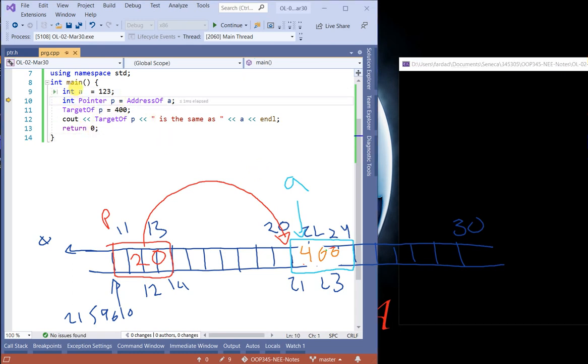So A becomes 123, then integer pointer P. Now P is a pointer to an integer, and becomes the address of A. Therefore, P will actually hold the address of A, and this hexadecimal value that you see is the address of A. Then I'm going to say target of P is 400. Therefore, that A that was 123, target of P is 400. It goes to that address, and actually A becomes 400. And if I say cout target of P, then it's going to say 400 is the same as 400.